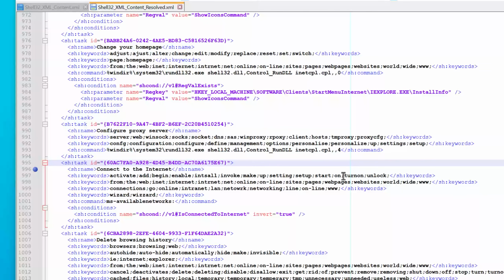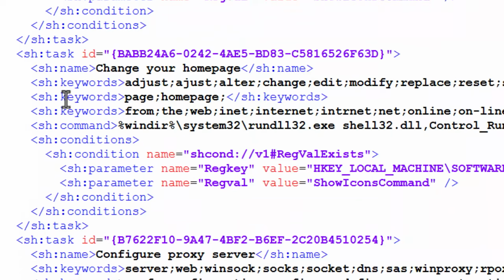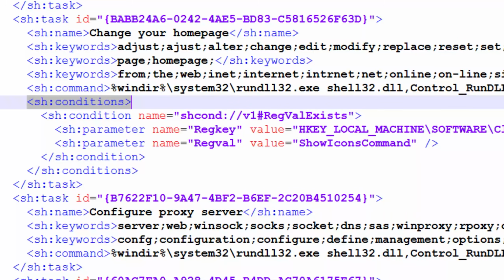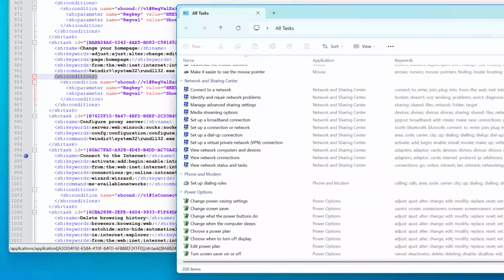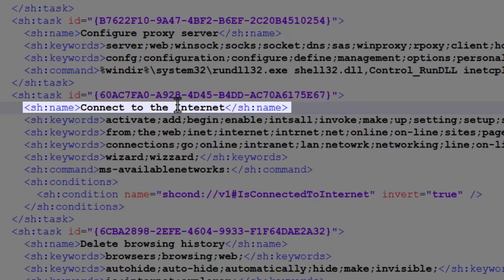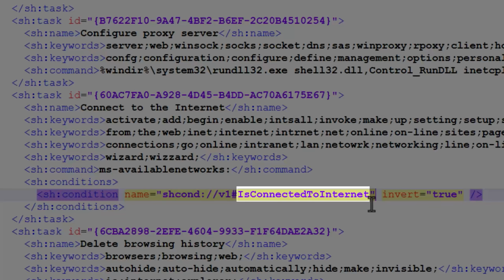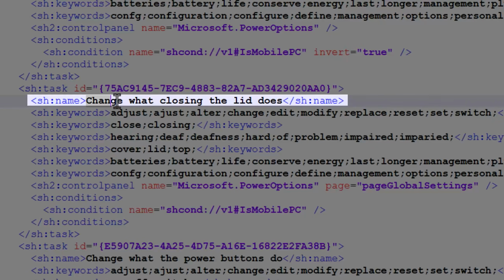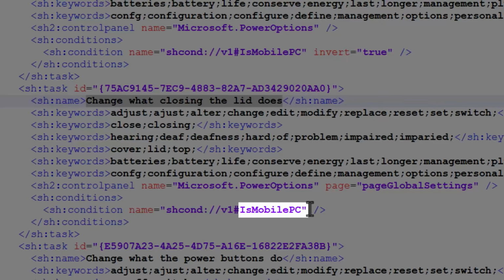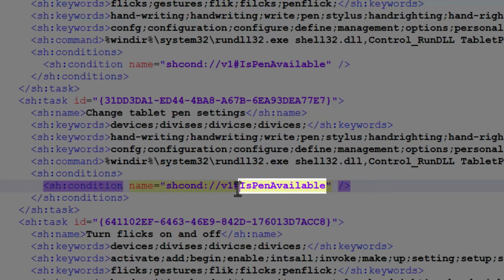Also, interestingly, if you look, you'll see a lot of these have a condition property, which actually reveals why not all of these show up when you look at the all tasks menu, because some of them have special conditions for when it shows. Like this shortcut, connect to the internet, only shows if the condition is connected to the internet. And also invert is true, so like the opposite. Basically, this one only shows if there's no internet. Or this other one, change what closing the lid does, has the condition is mobile PC. And the ones that talk about the pen have the condition is pen available.